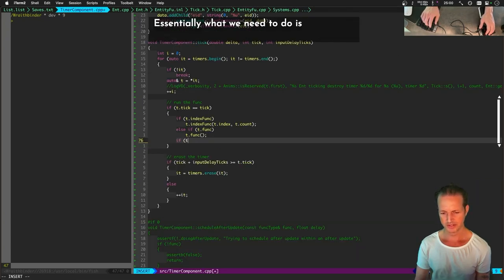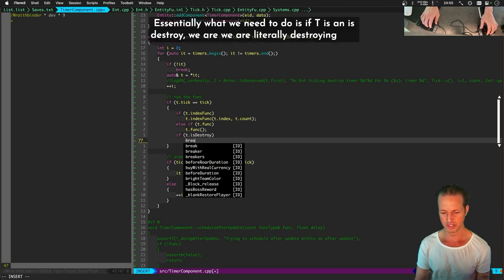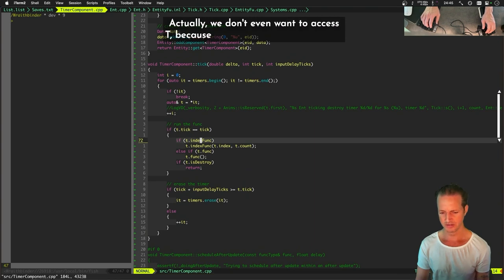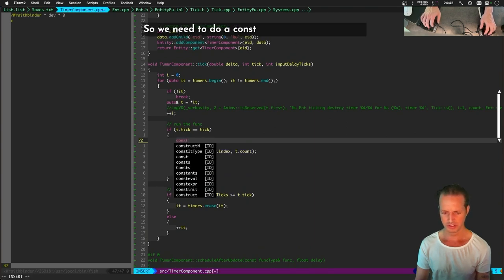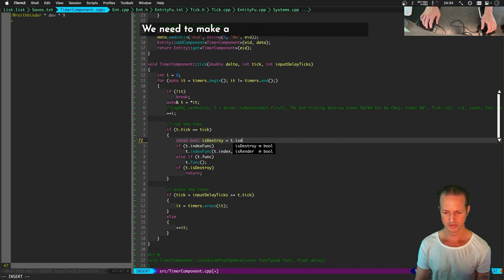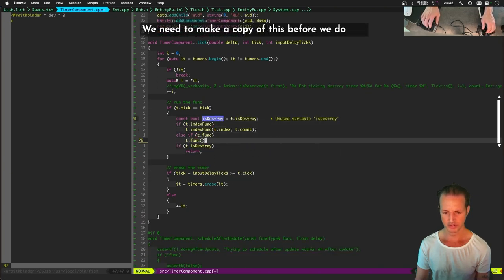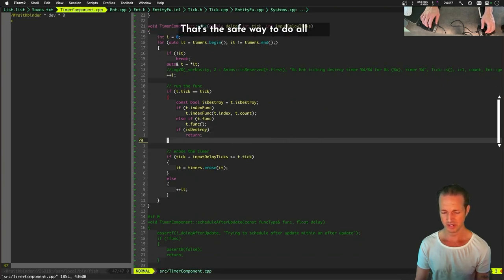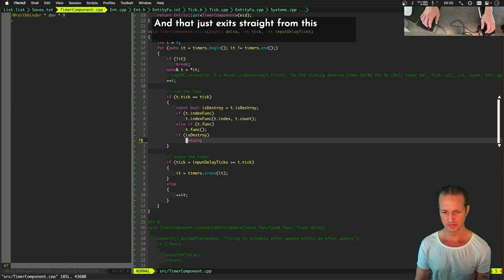Essentially what we need to do is if T is an is destroy, we are literally destroying this. So we need to return. Actually, we don't even want to access T because that could already be wrong. So we need to do a const bool is destroy equals T dot is destroy. We need to make a copy of this before we do this. And then we need to say if is destroy return. That's the safe way to do all this. And that just exits straight from this method right away as soon as we destroy ourselves.